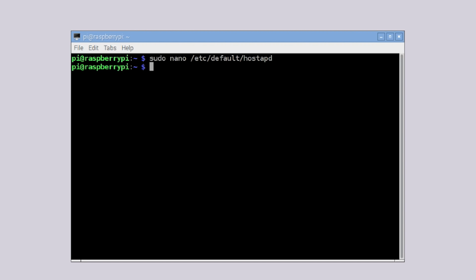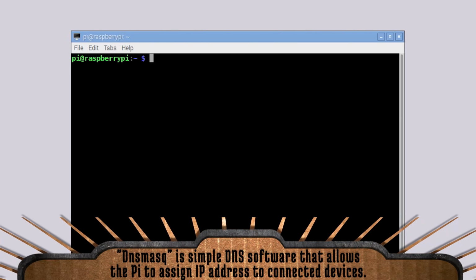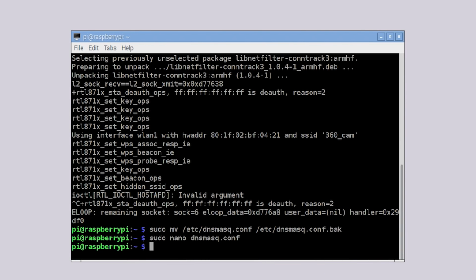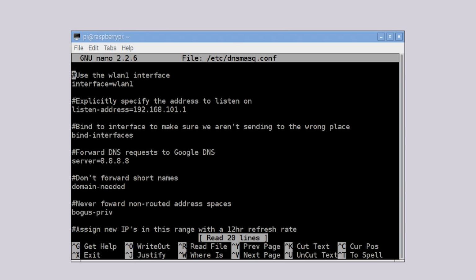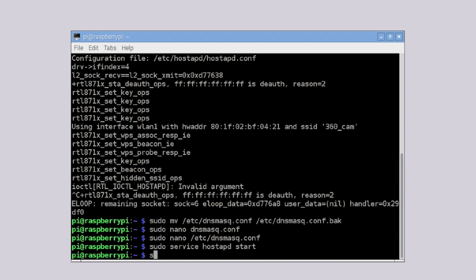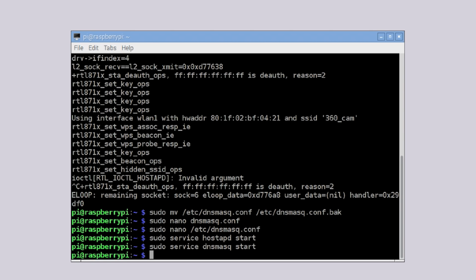The last step in our list is to provide a way for our hotspot to assign IP addresses to devices that connect to it. Since this is just going to be a simple, small setup, I'm going to be installing dnsmasq. Once that's done, let's back up the original configuration file for it and create a new one. And again, you want yours to look like this with the wireless card we're using, a static IP address, the one that we created earlier, and an IP address range that can be assigned to connecting devices. Finally, all we have to do is start hostapd and dnsmasq, and you should now see your camera in the list of Wi-Fi hotspots.